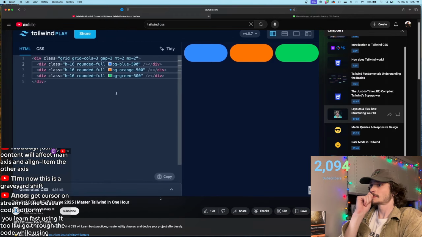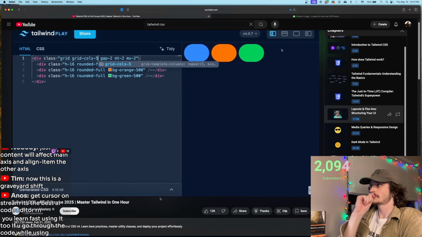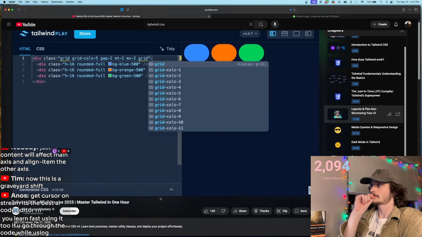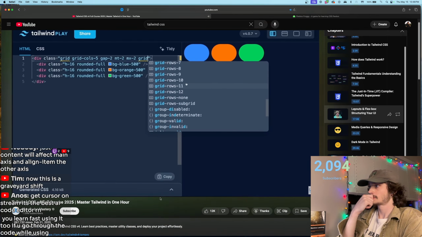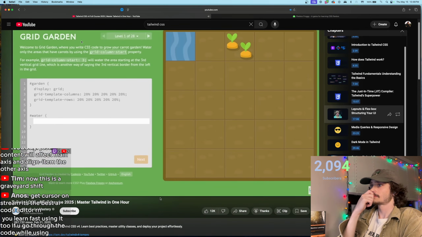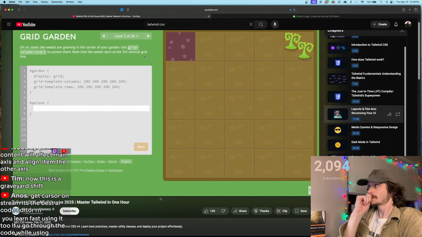So, in simple words, this code right here creates a 3-column layout. You can change it to something like 5, which will make it a 5-column layout, giving us space for 2 more elements. As with Flexbox, there's many other grid properties that you can use, from columns, rows, flows, and more, to truly master it. And if you're new to CSS Grid, well, there's no frogs here, but a grid garden. It works very similarly to Flexbox Froggy, but it doesn't have as good of a name. Here, you can move different things around to grow your garden.